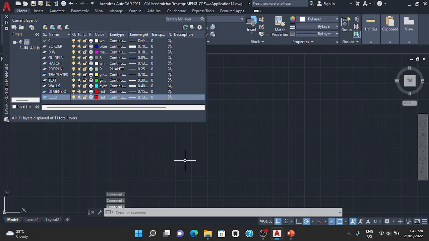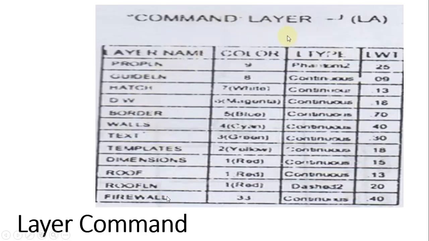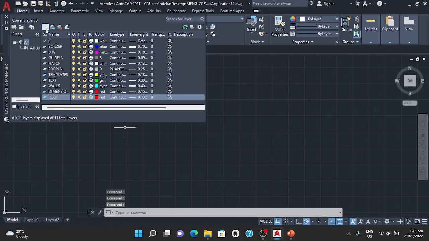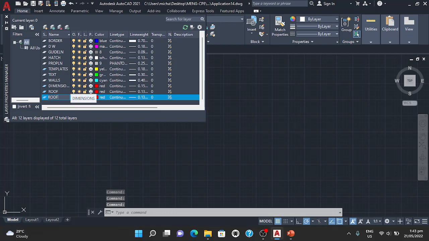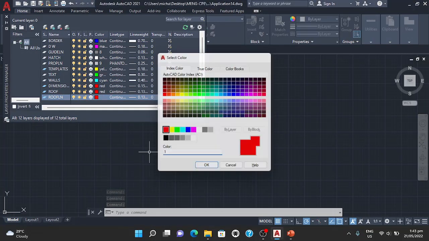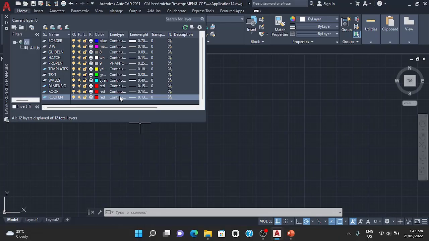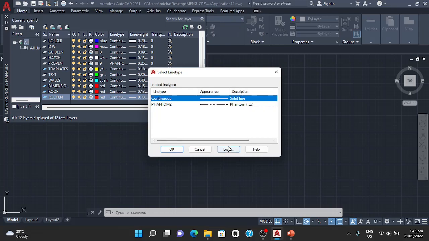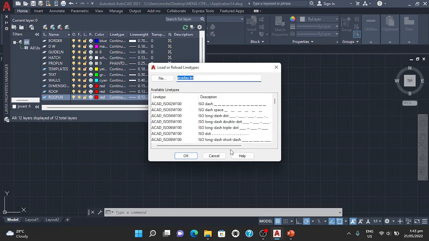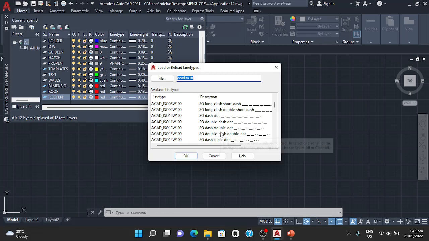Then hit OK. Next one, we have here the roof line or roof LN. So let's type roof LN. Hit enter. So the color of the roof LN is red, which is 1. Enter. Then we have here dash 2. So click this line type. Let's select load. Then let's find dash 2.